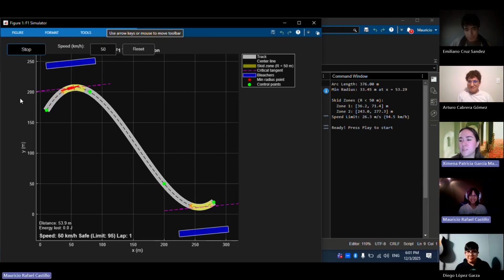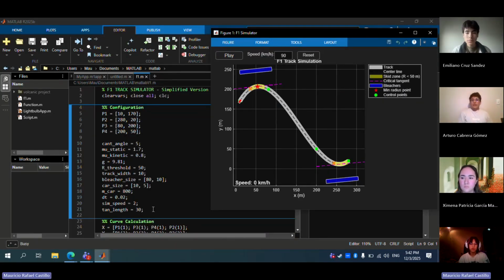And this is our presentation for the explanation of our code and how it works. I'll start with a quick overview. Our MATLAB code is an F1 track simulator.